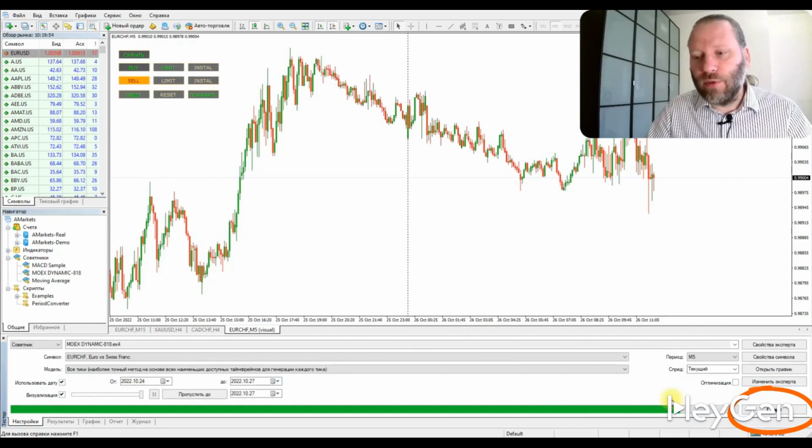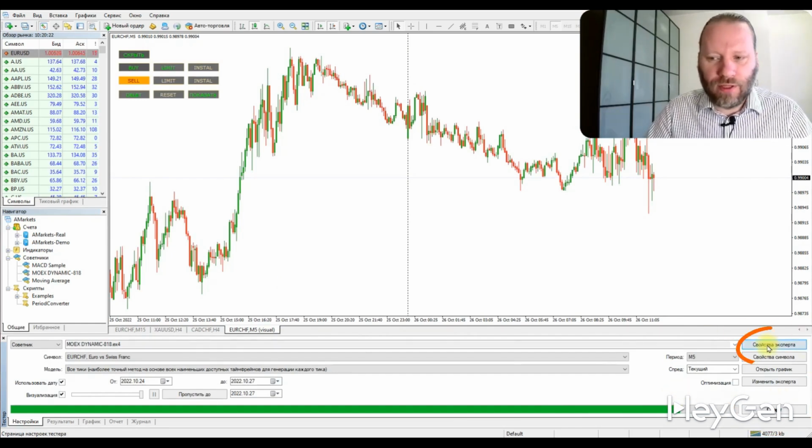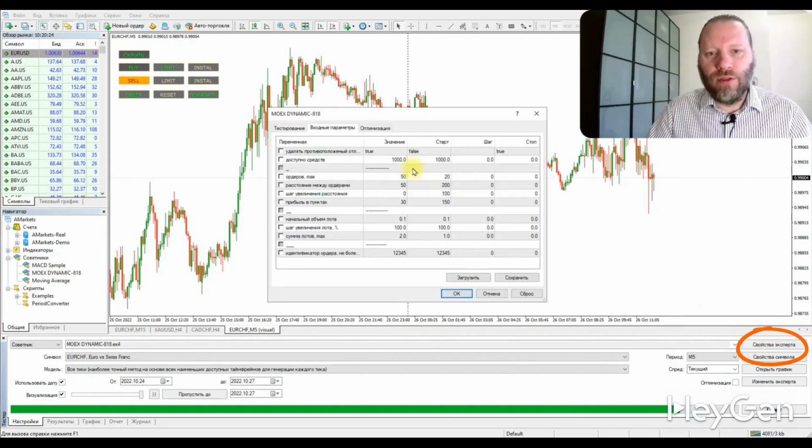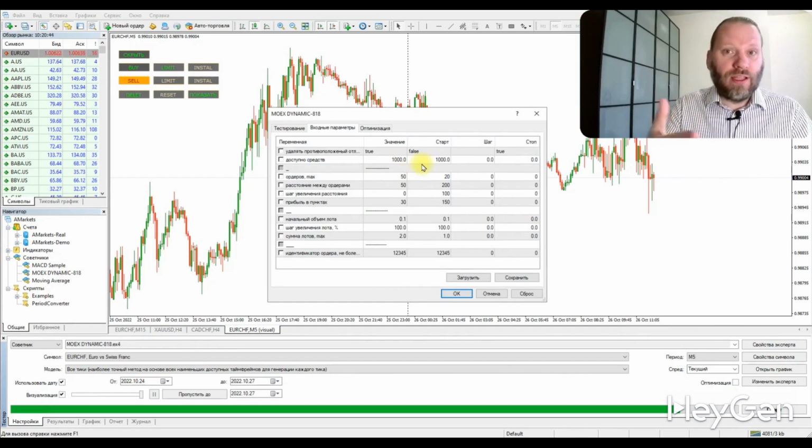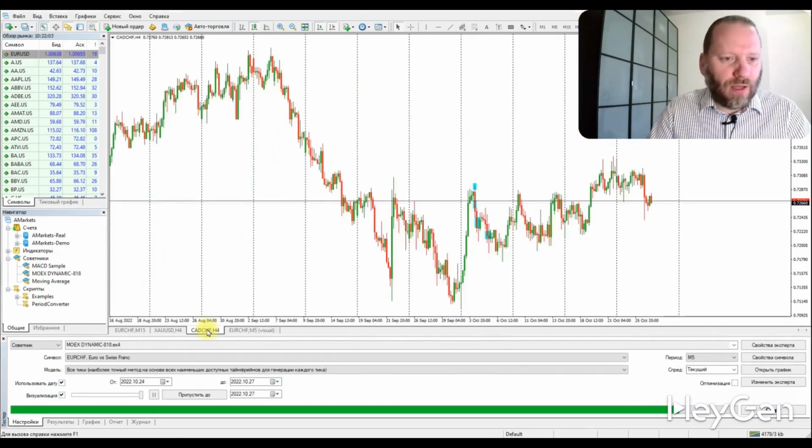Now let's look at the options located on the right side of the tester. Well, first comes the Expert Properties button. We press it and the input parameters of this advisor open up for us. They are the same as those that appear when installing the advisor on the chart. Open another tab and I'll show you.